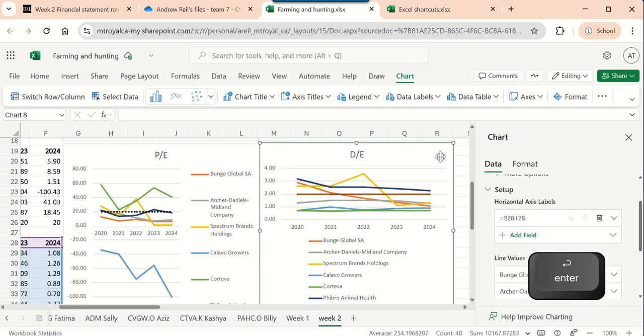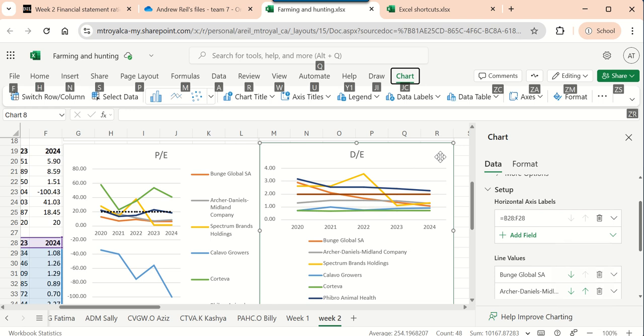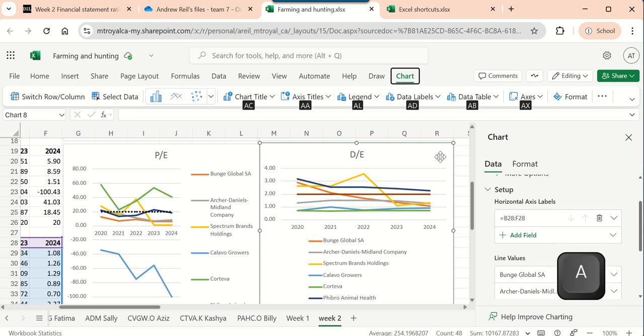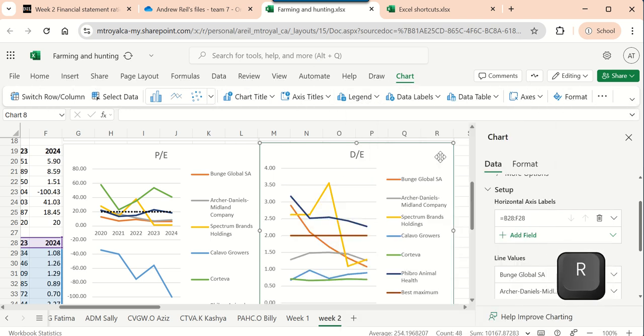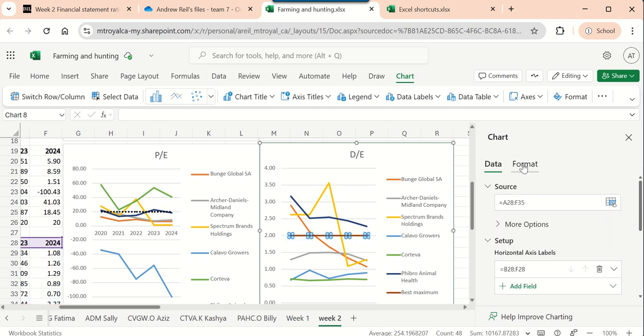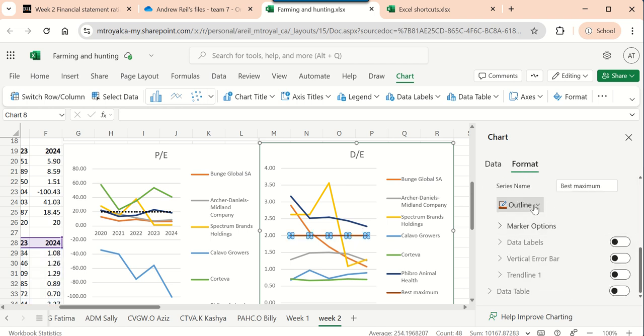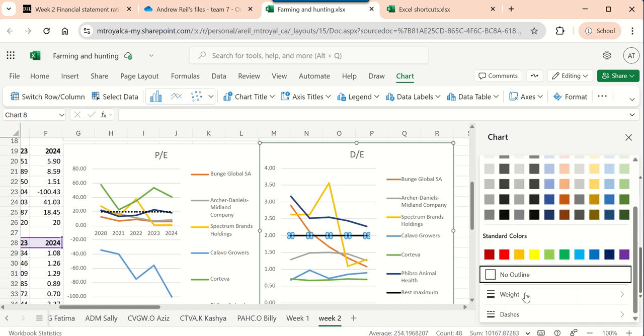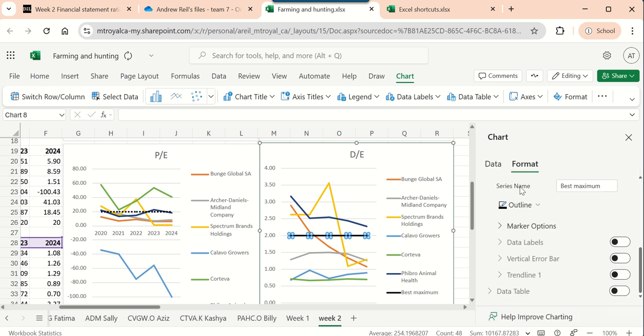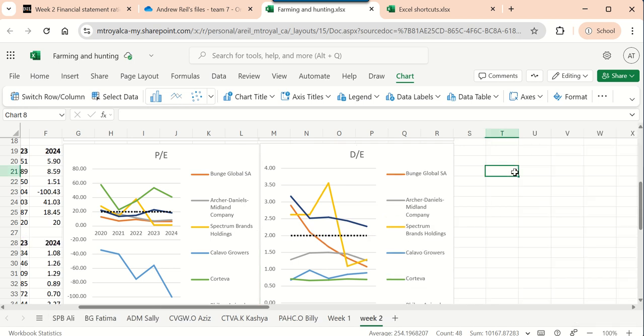Enter. And then we're going to move the legend. So Alt-J-C, AL for legend, and R for right. There. Now, to get the best maximum, which is the 2.0, click on it, go to Format, go down to our outline, change it to black right here, and then click Outline again and choose dashes. And we're done.